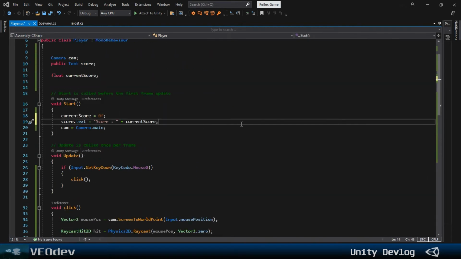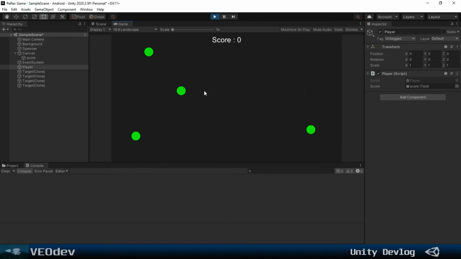So now let's test it in the game. As you can see, if I hit the green circles, the score adds 10, and if I hit nothing, it gets reduced by 10. But now if I keep hitting nothing, it goes under 0.